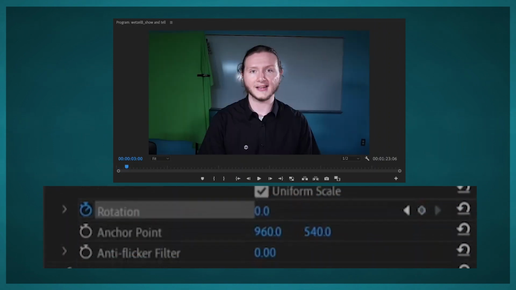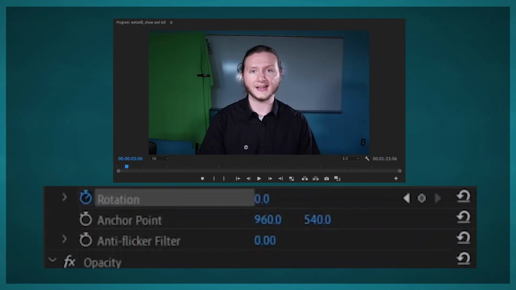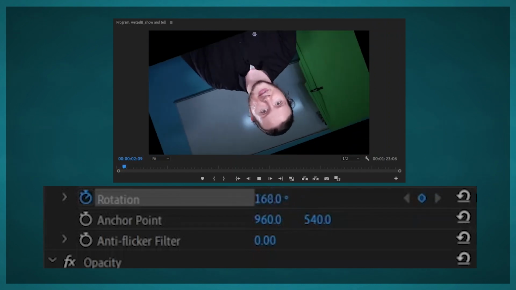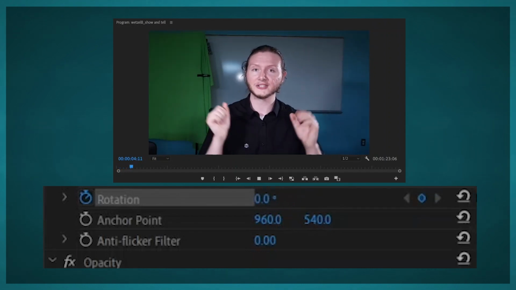Rotation controls the angle a clip sits at within the frame, with its anchor point serving as the pivot point. Rotating a clip more than 360 degrees in either direction will add an integer to indicate the number of full rotations. For example, if one keyframe's rotation value was set to 0 and the next was set to 2x0, the clip would do 2 full rotations in the time between those 2 frames.